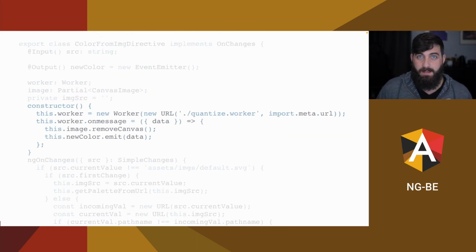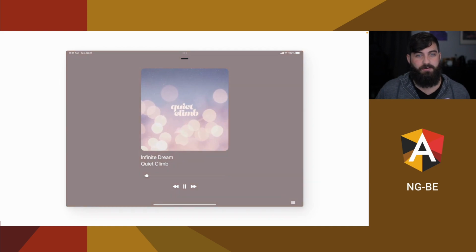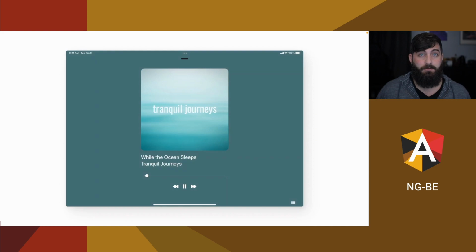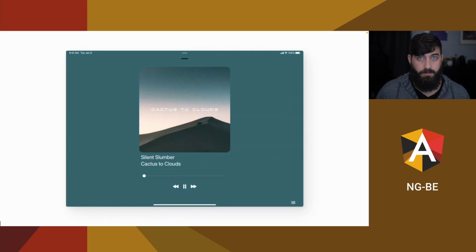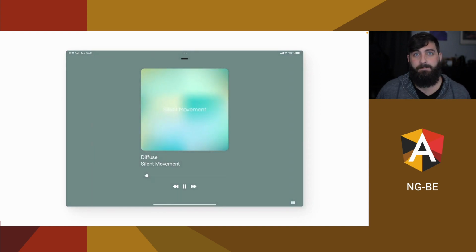When we get that average or that palette back from the worker, we can listen to it with the on message. We'll grab that data, we can clean up afterwards, and then emit the color data. With that, we get something like this, where as we change the album arts, we're able to pick out that color, do it in a worker so it's fast and performant, and just go ahead and update the background color with some event.